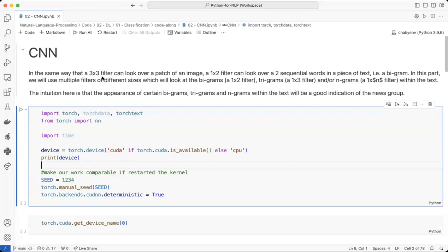to get some information. In the same way, we can run filters of, for example, 1 by 2, that can look at 2 sequential words in a piece of text. By combining 2 words, we can get a number. Of course, if you don't understand for now, don't worry, I have some pictures down there. It should allow you to better understand this.